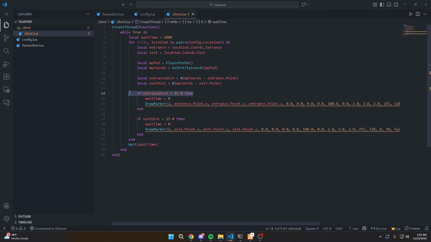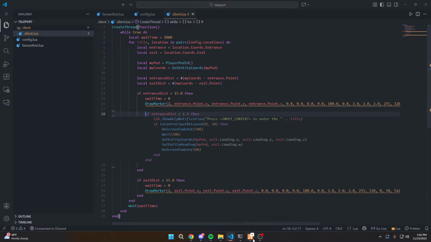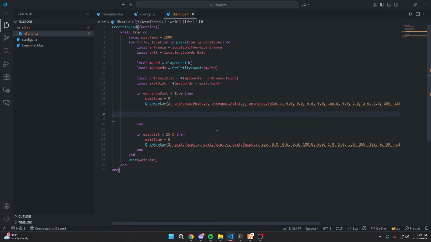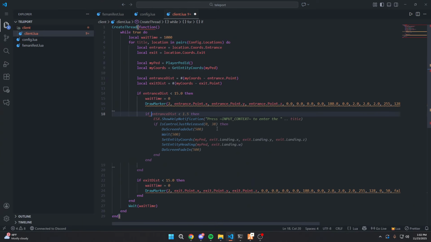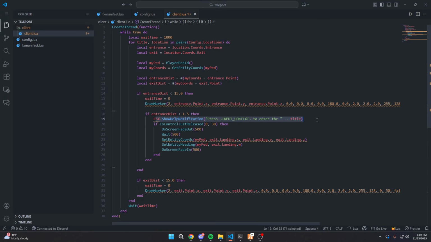So now basically what we do, if we break this down even further, we can do other things if we're inside this distance. So what we need to do is make it where when you actually approach the marker, it's going to say press E to teleport or whatever. To do that, we can do another if statement. We can do if entrance distance is 1.5 or less, which is basically right up on it. Then we're going to be showing press input underscore context, which is going to be the E key.